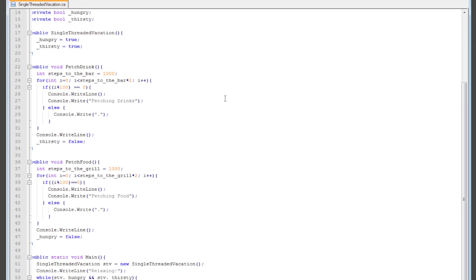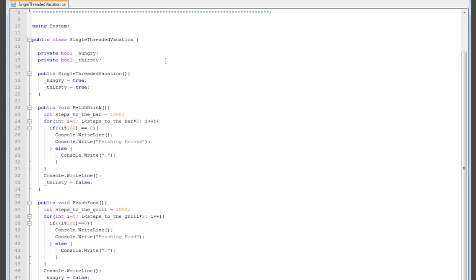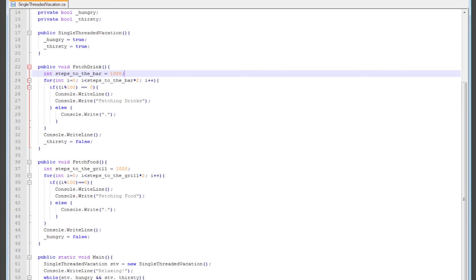So essentially, I'm using the same metaphor I used in the single-threaded vacation. I'm either hungry or I'm thirsty, right? And I have a constructor which sets hungry to true and thirsty to true. Let's run down first to the main method and go through it, and then I'll go through the fetch drink and the fetch food methods.